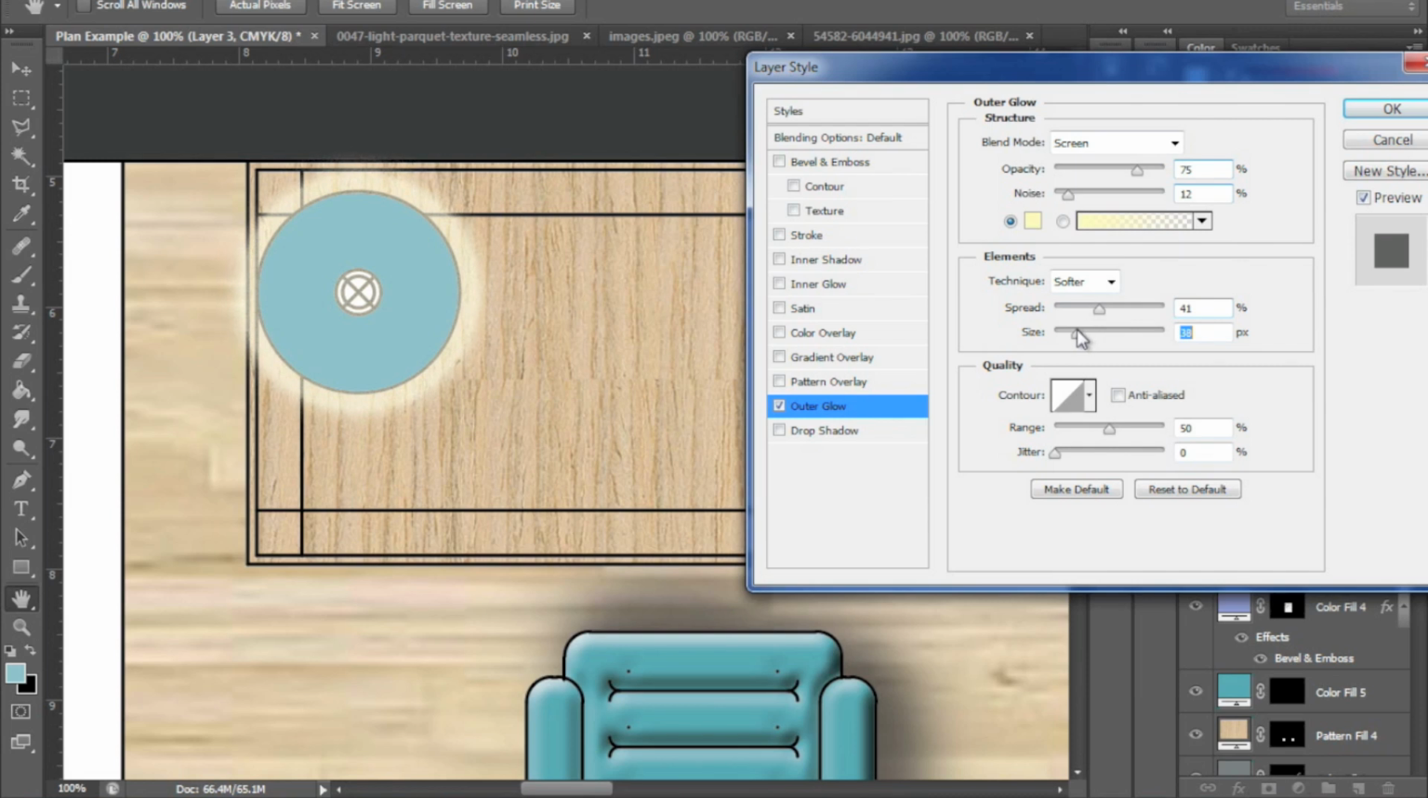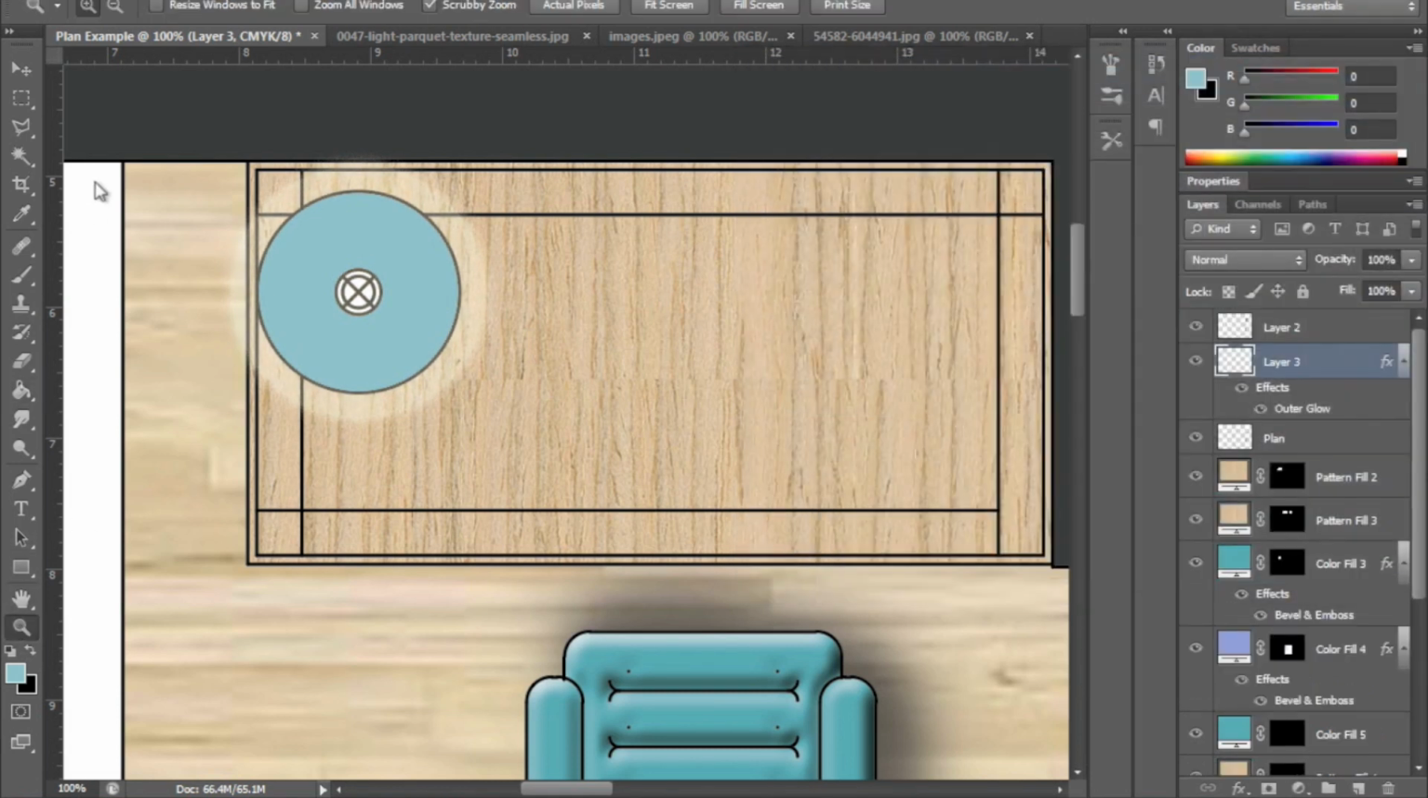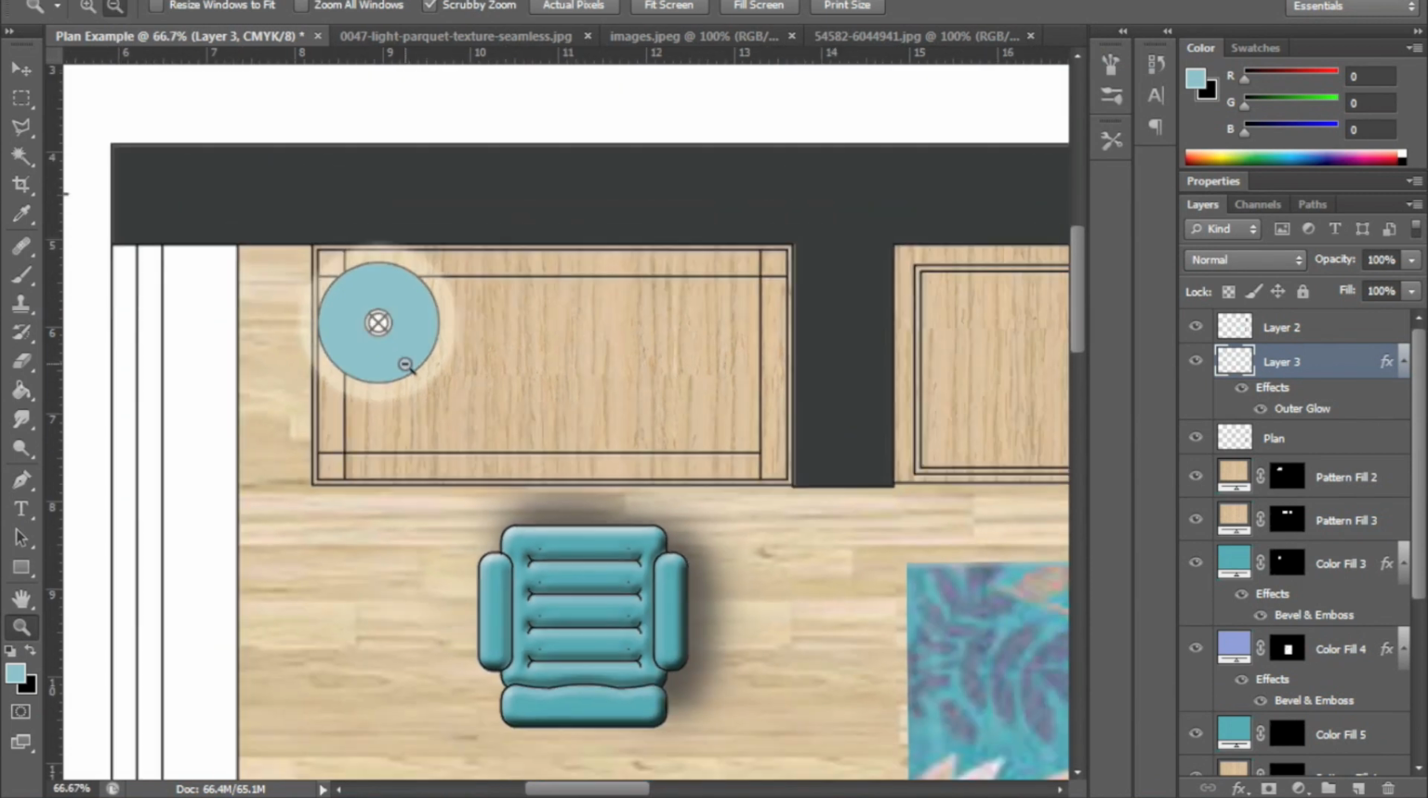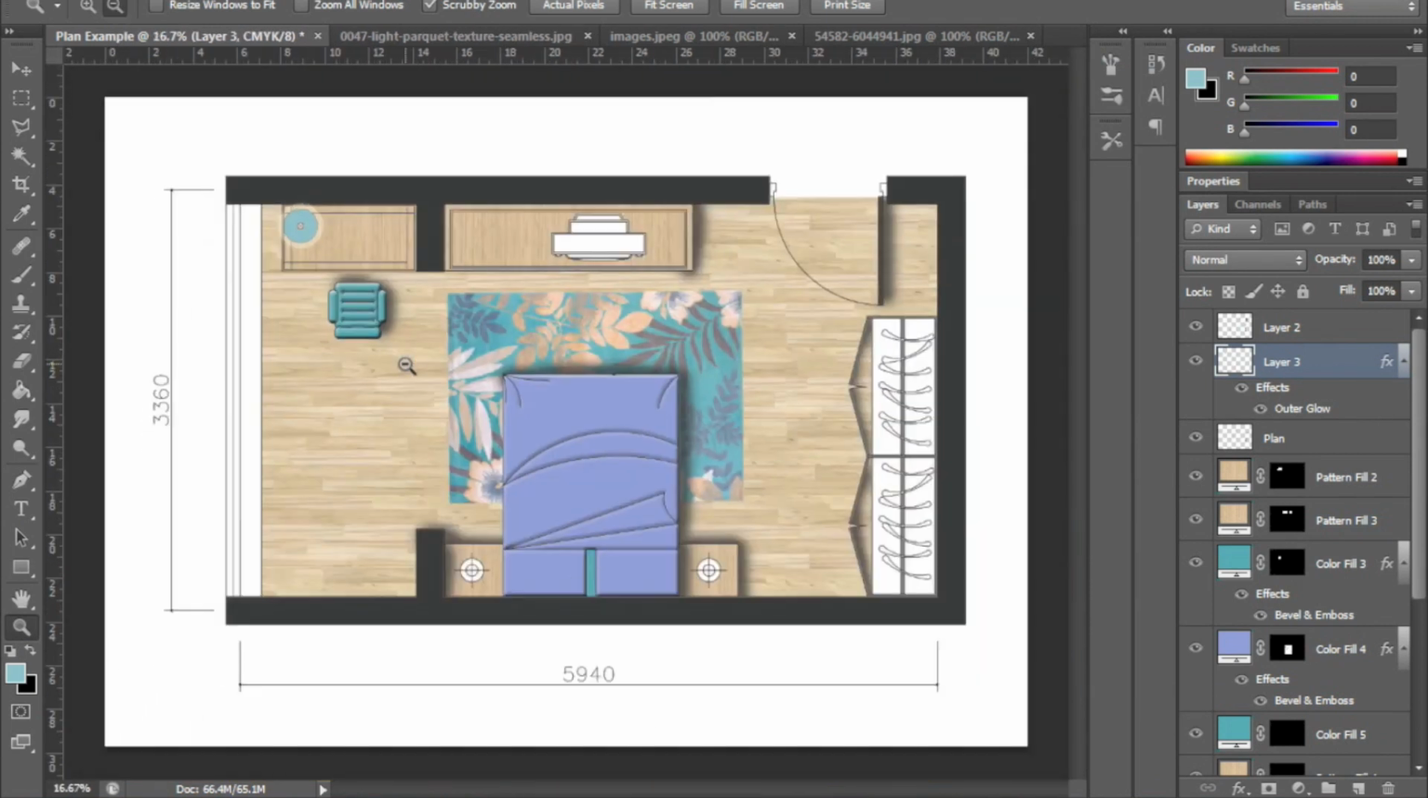You can tell it looks illuminated now. I can make it more, I can make it less, I can lower the opacity so that it's not as clear, and then press OK, and now it looks like the lamp is on.